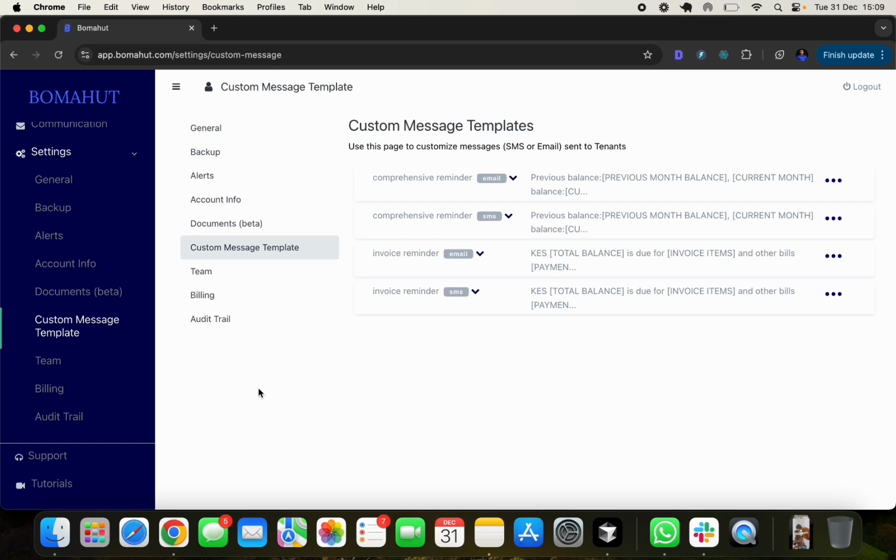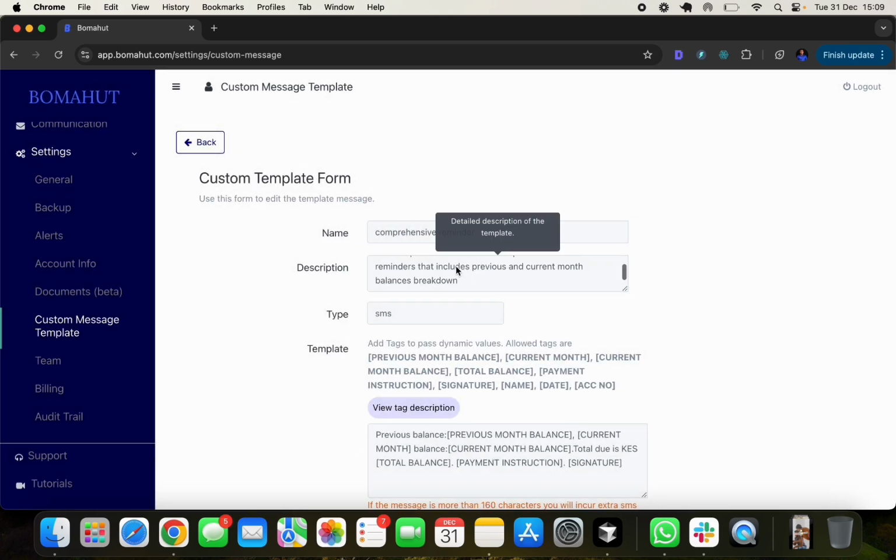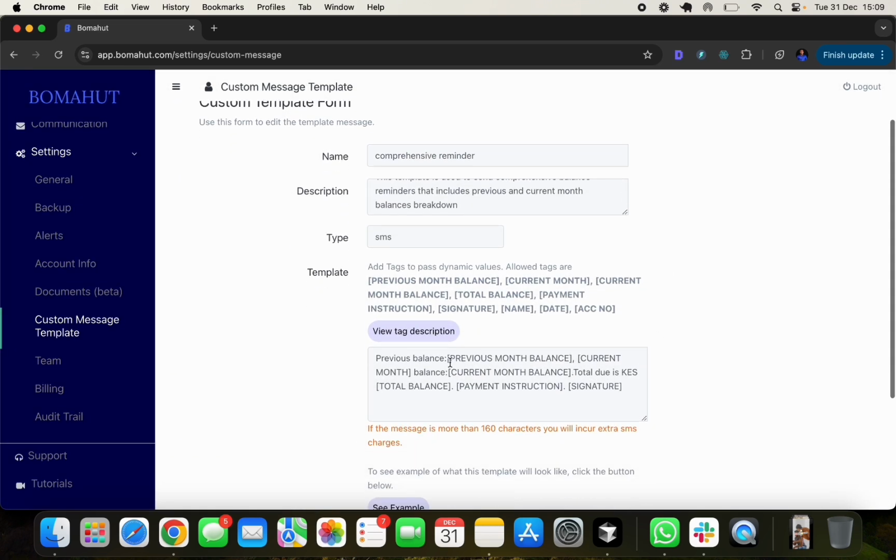Next, we are going to look at the custom message template setting. This setting enables you to change the wording on the default messages sent to your tenants. So if you want to adjust the wording for the invoices, for the reminders, this is where you come and change. For example, this is for a comprehensive reminder. If you want to edit it, you just click on that and then you say edit here. And then this is how it looks down here.